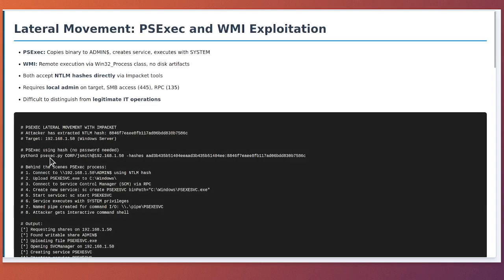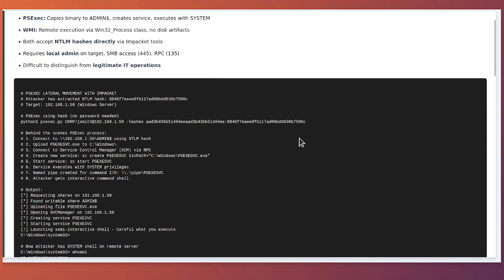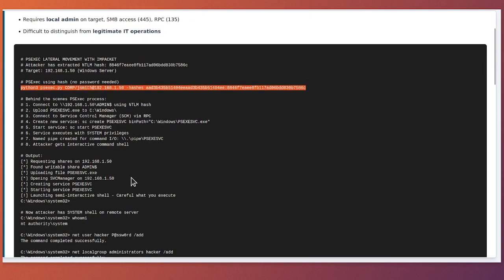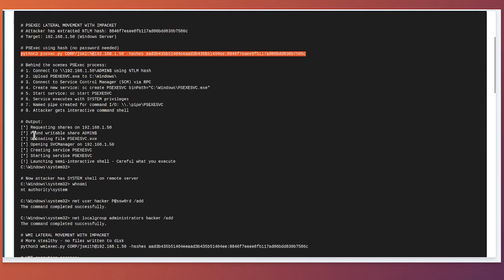Lateral movement with PSExec and WMI. Once an attacker has extracted NTLM hashes through Mimikatz or similar tools, the next phase is lateral movement. This involves using those credentials to access other systems in the network. Two primary techniques dominate this phase: PSExec-based remote command execution and Windows Management Instrumentation remote procedure calls. Both methods leverage legitimate Windows administrative tools and protocols, making the activity difficult to distinguish from normal IT operations without proper monitoring and behavioral baselines.